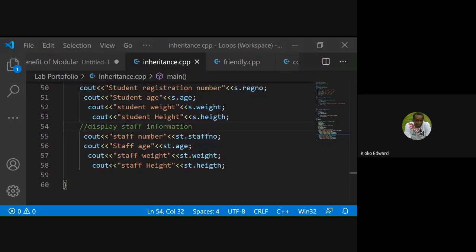The code will be shared on the platform after the class. Yeah, let's do the class first.